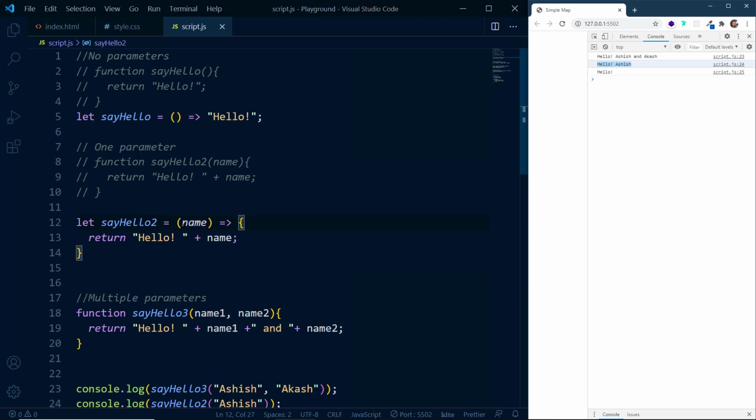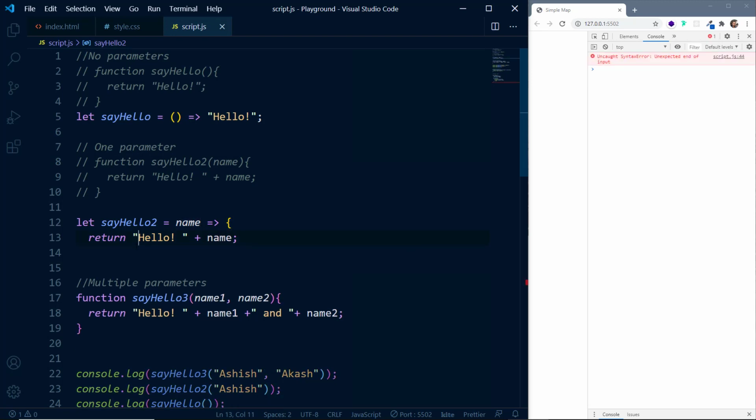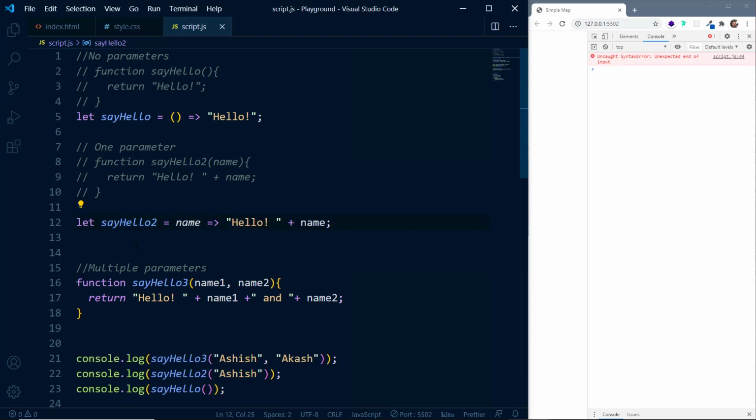Since we have just one parameter inside the parenthesis, we can also omit this parenthesis. And as I told you before, we can also omit this return statement since we have just one statement inside the function. So this gives us this syntax. And you can see that the output is the same again.